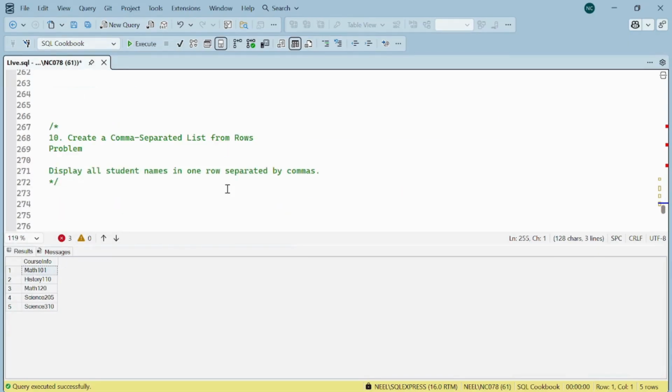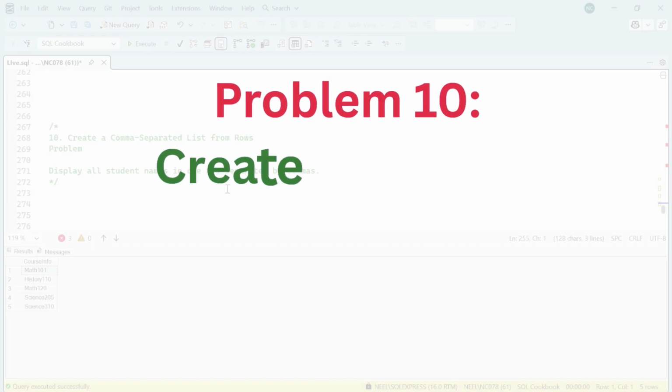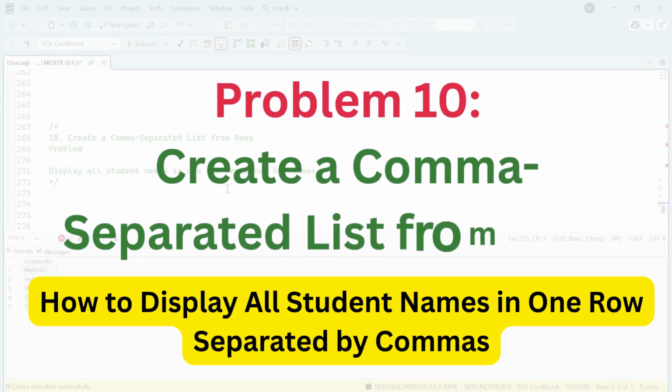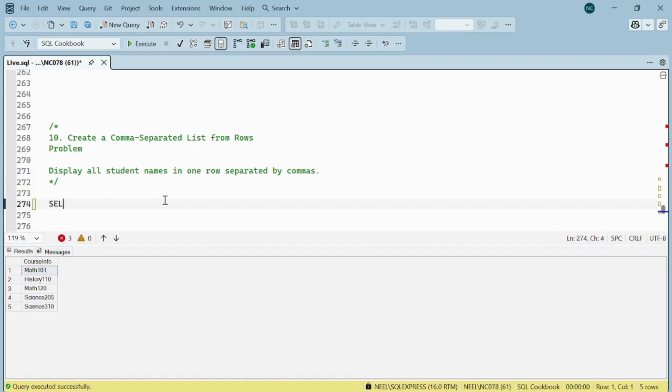Now, the last problem: create a comma separated list from rows. This is a very unusual scenario, where we need to combine all the student names or customer names. We just need to create the list of the names in just one row. But sometimes we are required to do that. So let's solve this problem. We will use string aggregation. We need to use STRING_AGG, as this is an inbuilt function to make a list from any column.